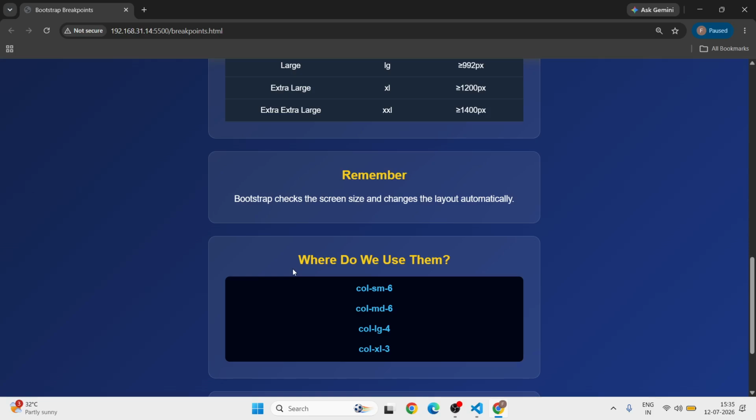Where do we use breakpoints? Now you might be thinking, where will we use these breakpoints? We mainly use them with Bootstrap grid classes. For example, col-sm-6, col-md-6, col-lg-4, col-xl-3. Don't worry about these classes right now. In the next video, we will use them practically and understand everything step by step.